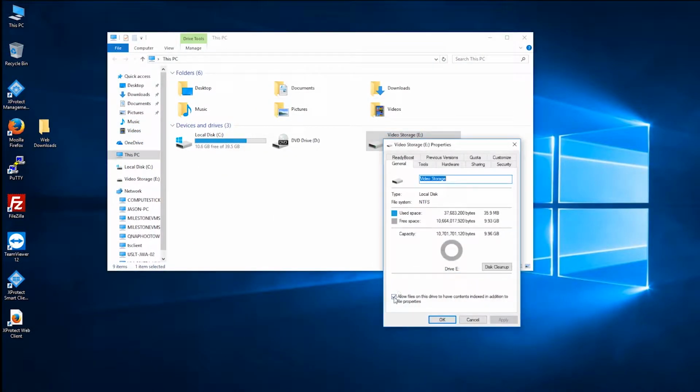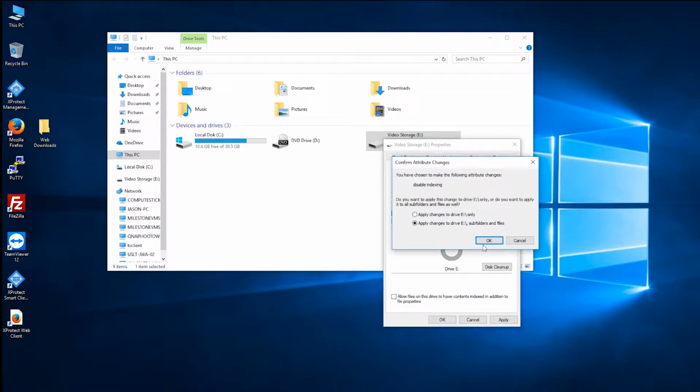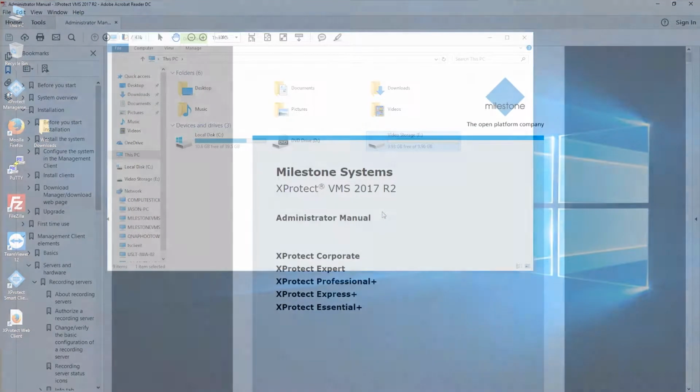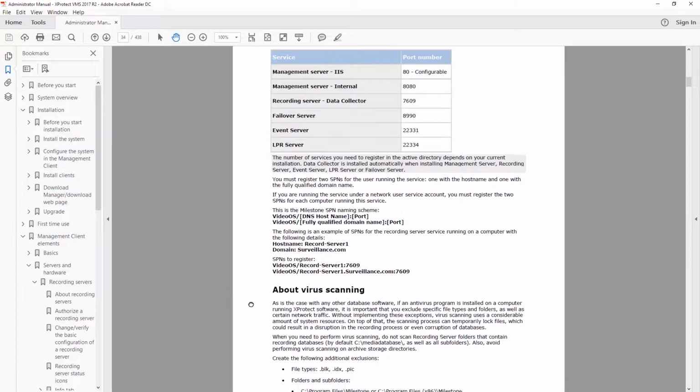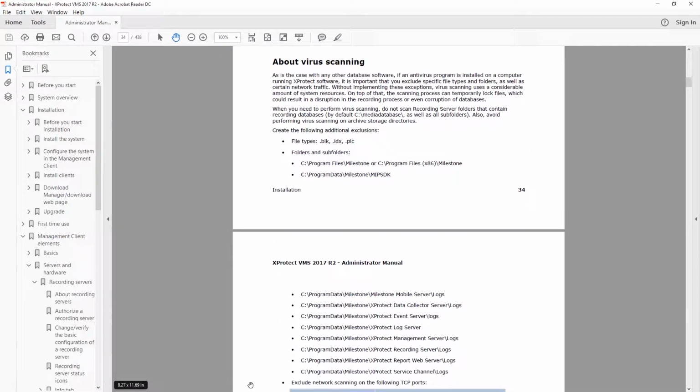Additionally, indexing should be turned off on any video storage drives, and if the server is equipped with antivirus software, the appropriate exceptions should be made as detailed in the Administrator's Guide.